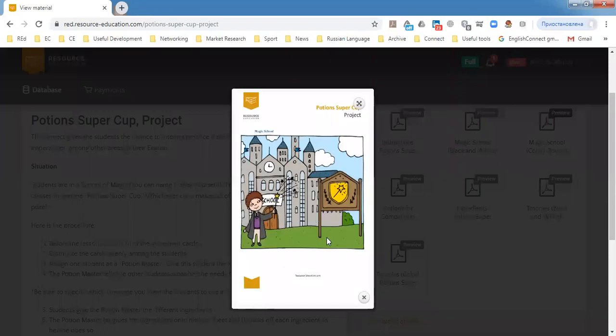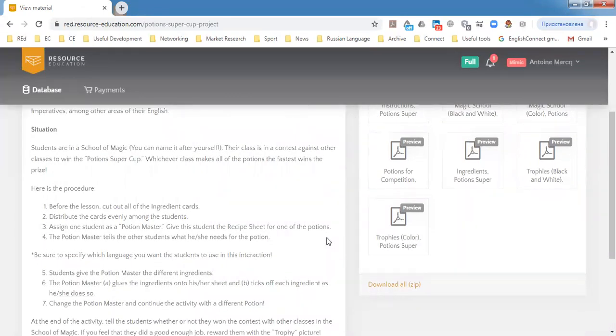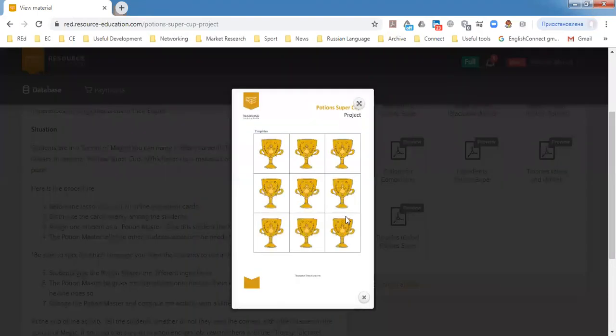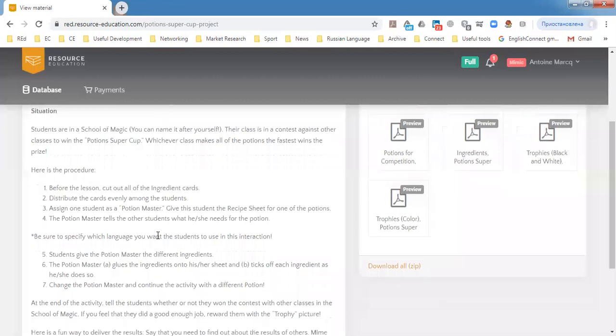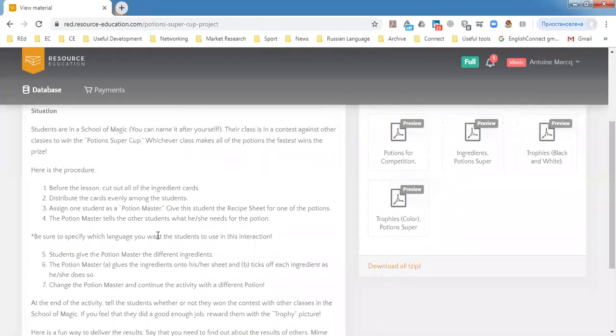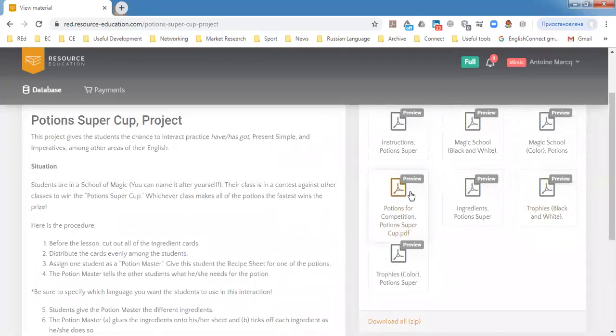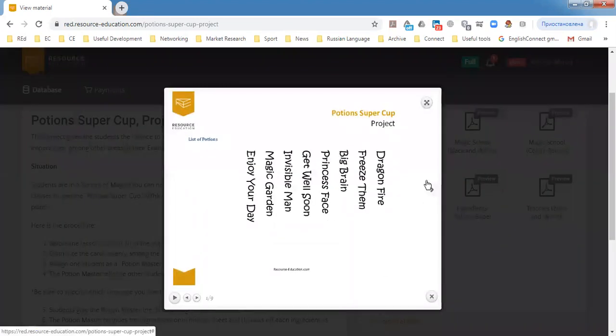You've got pictures of your magic school to kind of introduce the story again. And we've made you some magic trophies at the end to award when students perform the instructions well. And then the two most important documents are these ones. So these are potions for the competition, okay?